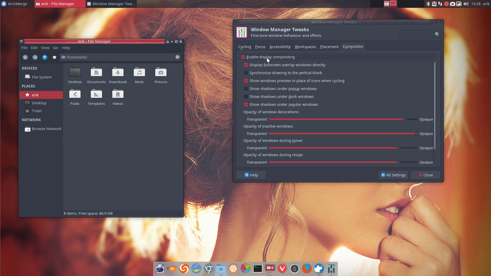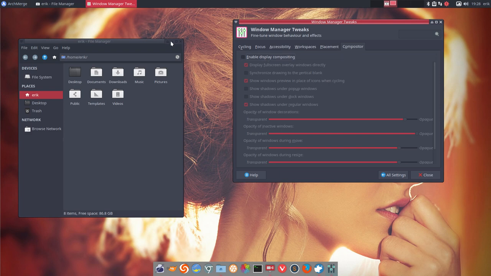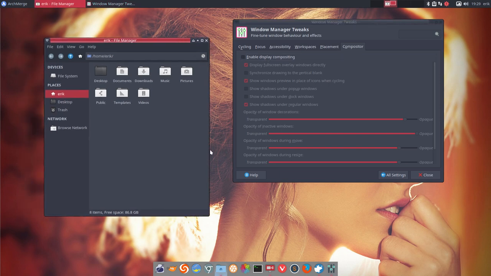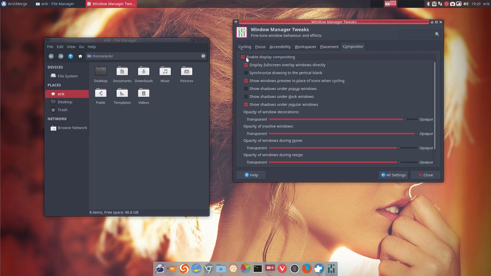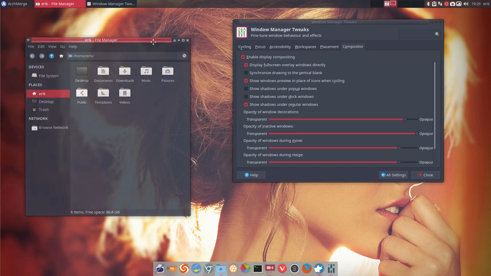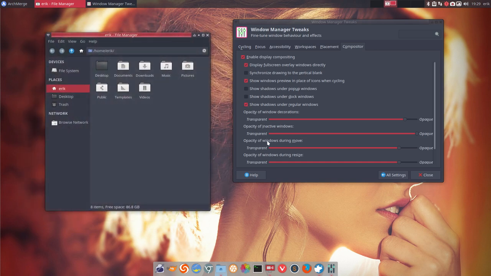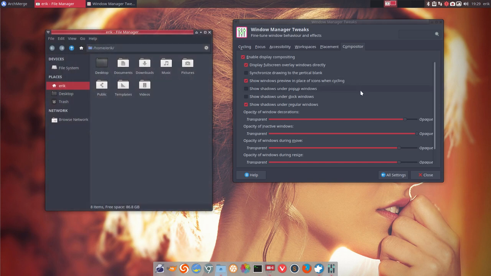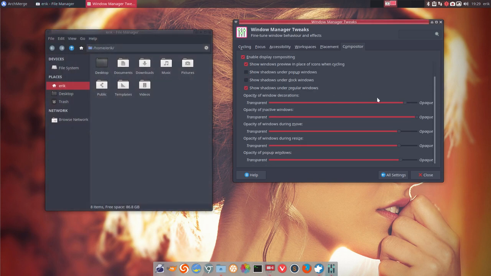Compositor, enable or disable. It's gone. Take a look at the shadow. Gone. There's a shadow again. So that's the compositor. And when I move it, it's transparent. Why is it transparent? Opacity of windows during move. Transparent. Opacity of windows during resize. If you don't like all these glitter things, you can put it back off. And then it's back to standard XFCE. And nothing special about it.